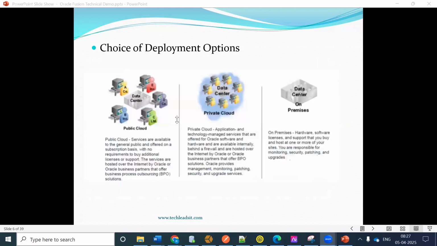So the choice of deployment options, as I said, all the business process and the platforms will be deployed into various cloud systems, which are public cloud, private cloud, and on-premise. As you know, everyone knows on-premise very well. The best example of on-premise is our R12 application. R12 application is the best example for an on-premise system. So before that, first we'll see what is a public cloud, what is a private cloud.